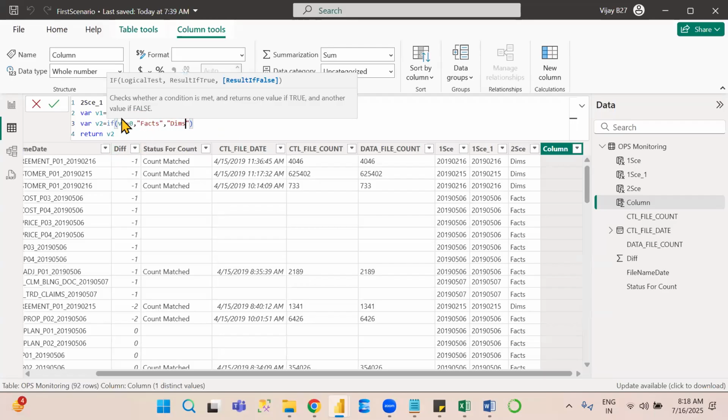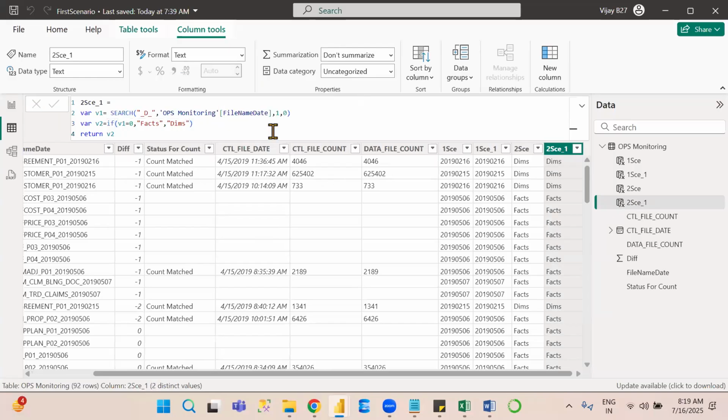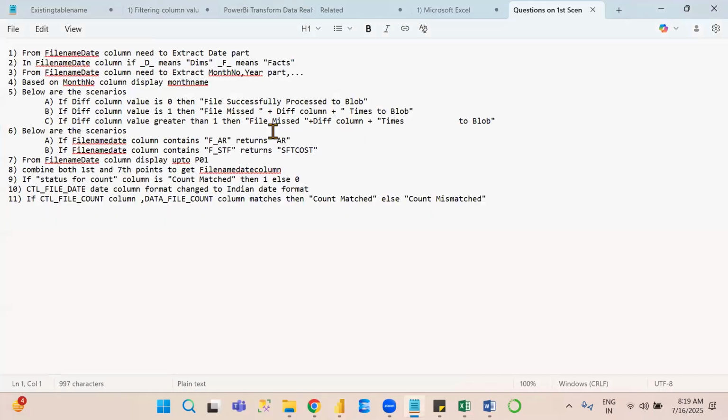Can I write like that? If it is equal to 0, facts. Otherwise, what will it return? Do you understand clearly how I am writing this one or not? Okay, next.